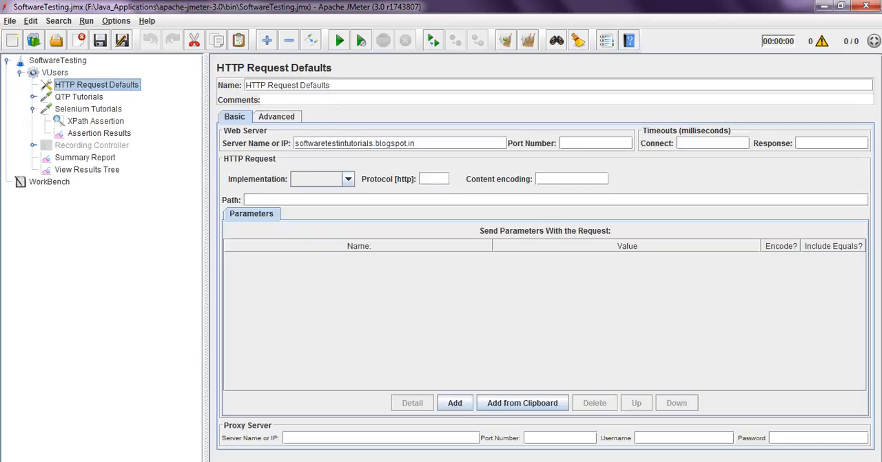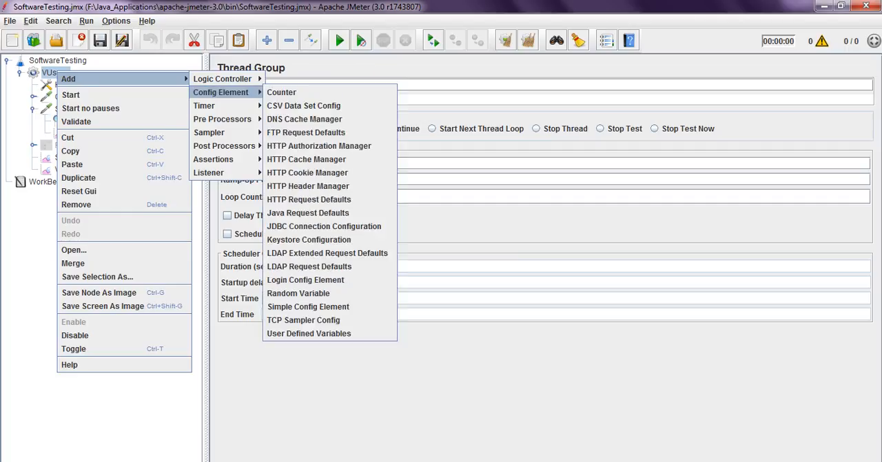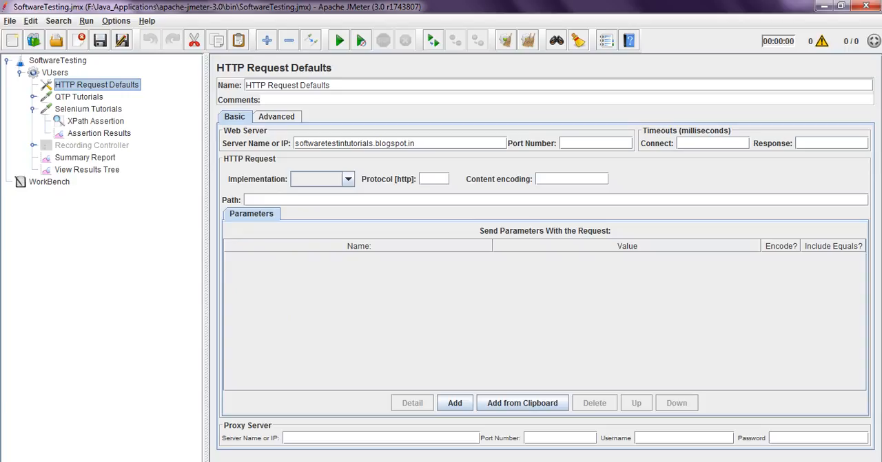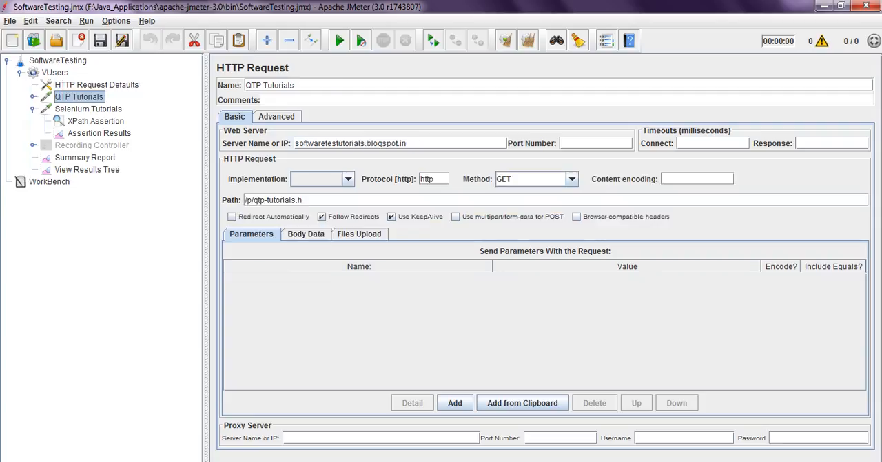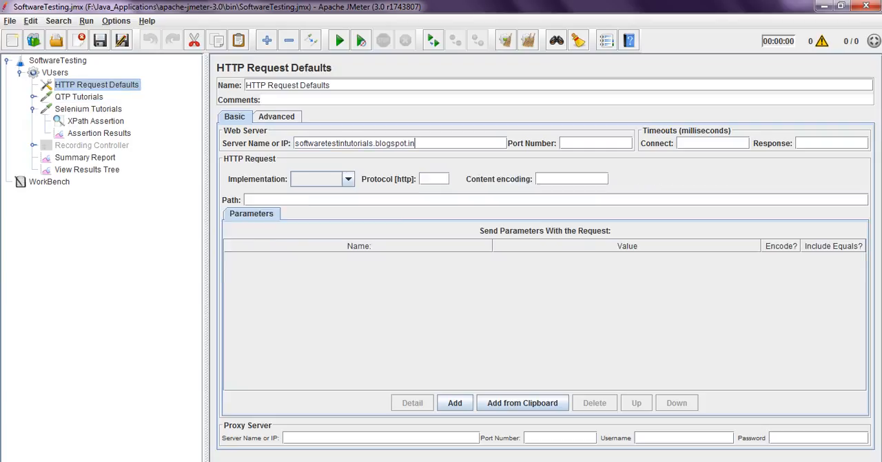Okay. So here I am using HTTP request defaults. If you right click, config element, request defaults, what will it do? Whatever server name or IP address and port number you want to mention, you can mention here. So why are we using this request defaults? If you mention it one time here, there is no need to mention it in every request. It will automatically take the details from here. That's why we are using these request defaults.